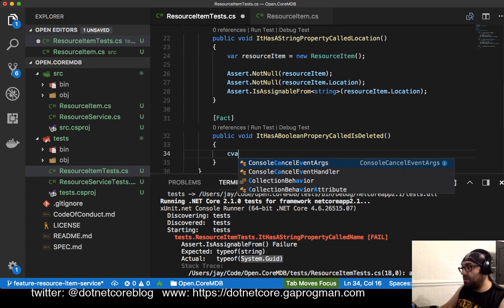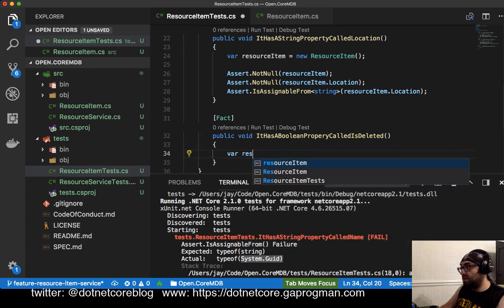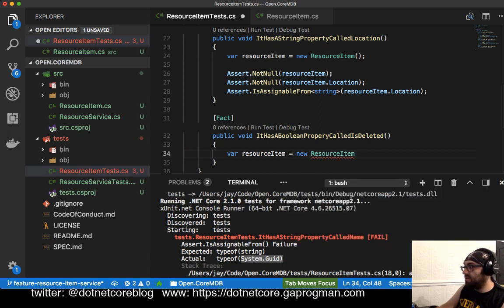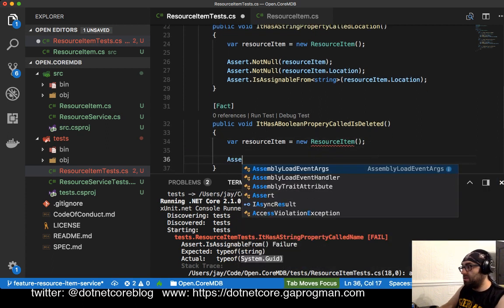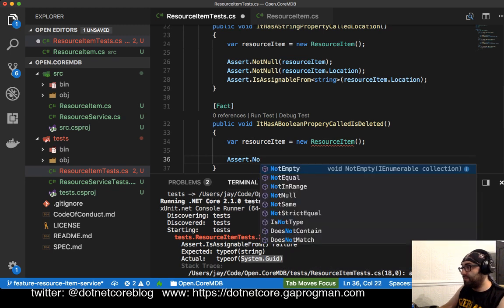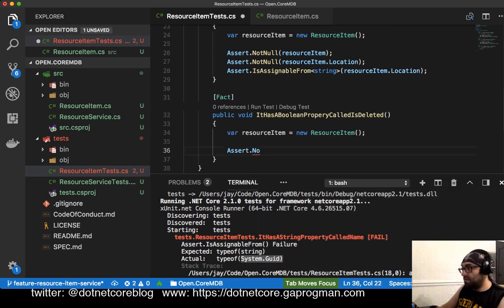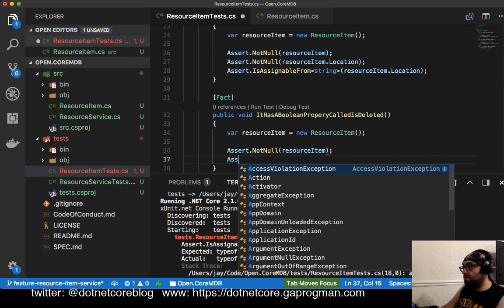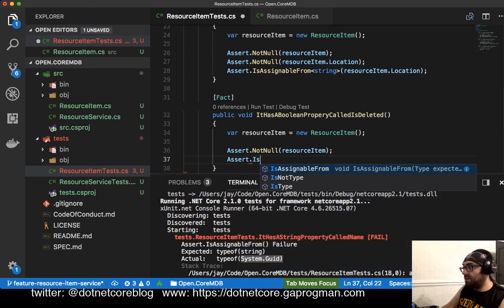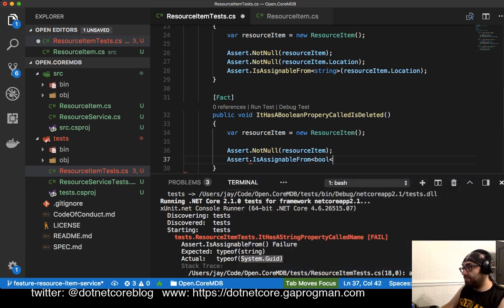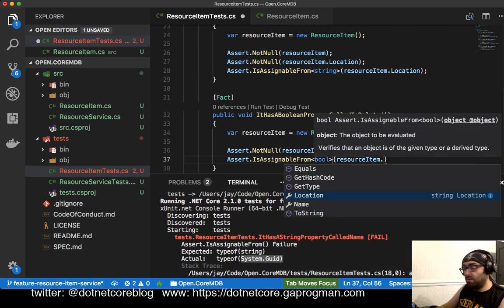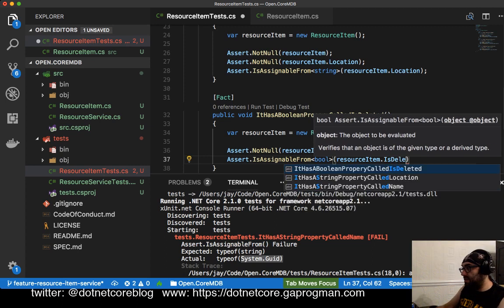So what we'll do is we'll go var resourceItem equals new ResourceItem, and we'll refactor these in a moment. So resourceItem, we'll go Assert.NotNull. Not null. There we go. We'll check that the resource item isn't null. We'll also Assert.IsAssignableFrom<bool> resourceItem. Now we haven't created it, but we'll go IsDeleted.